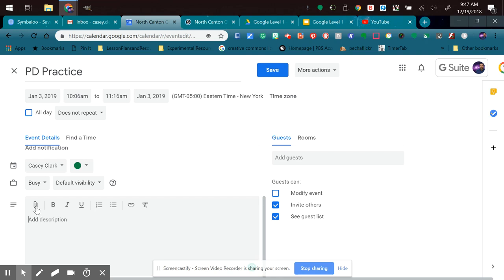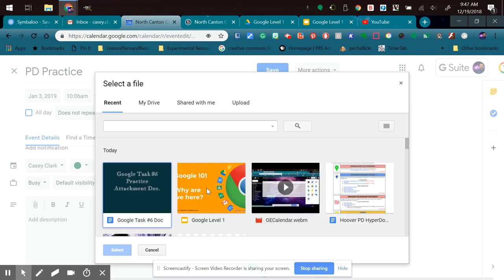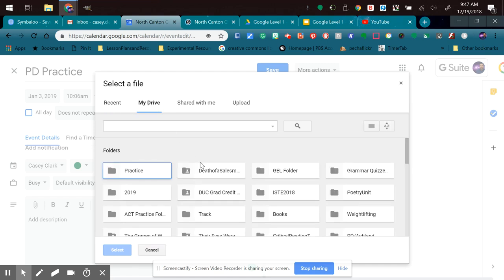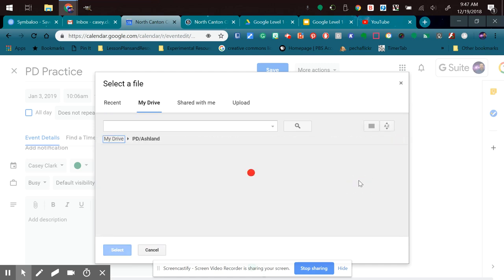I can also attach a document. If I click on attach, this dialog box comes up. And first off, it's going to ask me if I want to attach things that I've worked on today. So that's pretty nice, pretty fast. I can go through my Google Drive and find things. So that's what I'm going to do here. Let's go take a look in my Google Drive.